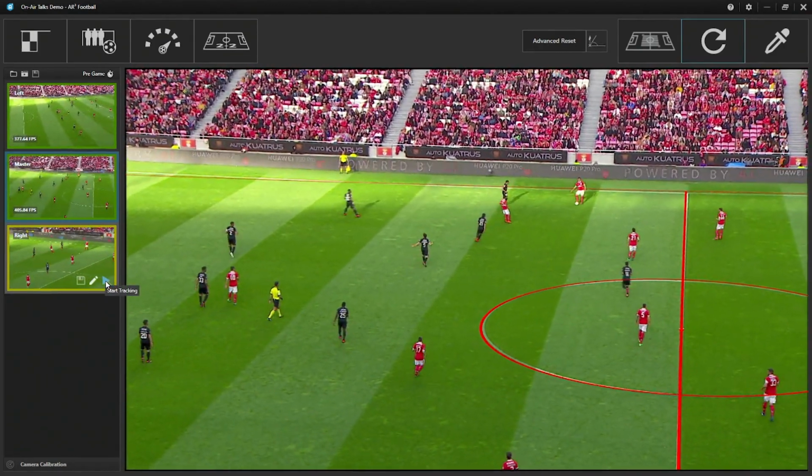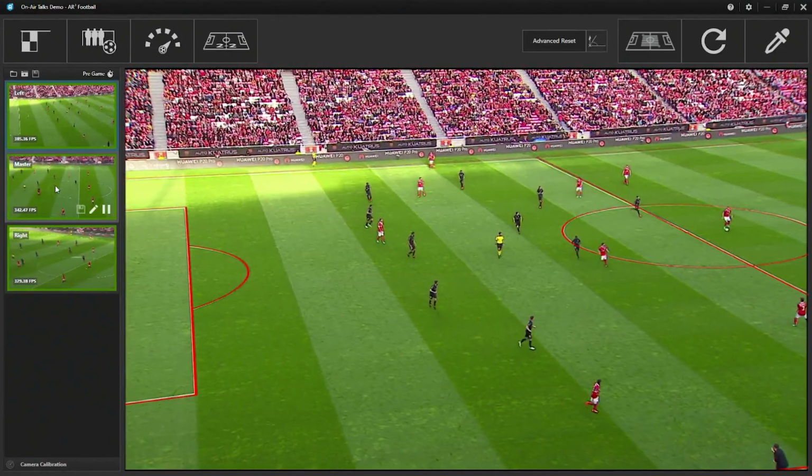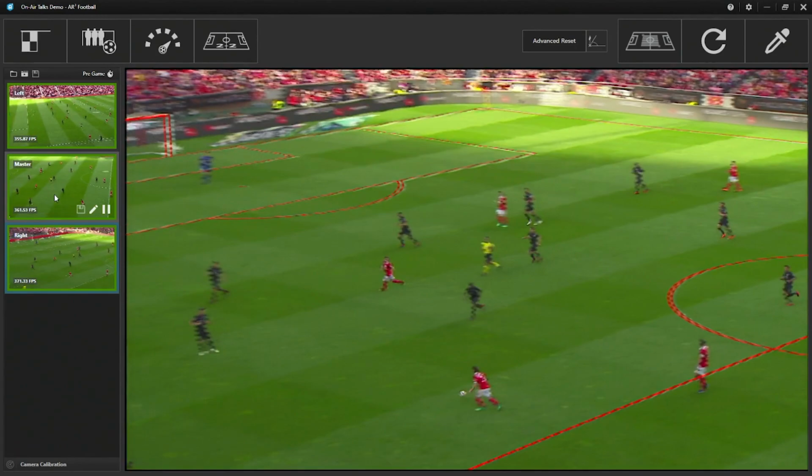So let me just start the right camera with tracking as well. And now you can see that all the 3 cameras are tracking the exact same video.